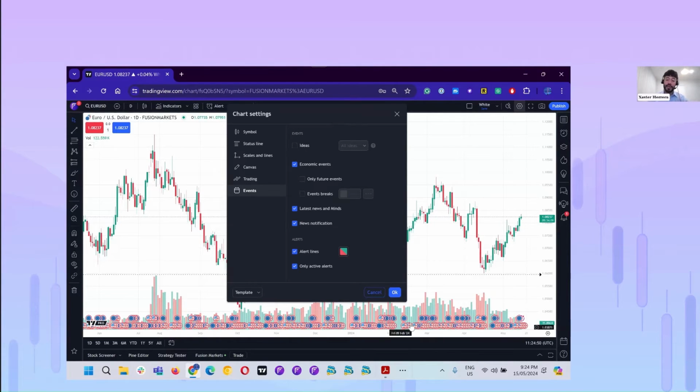And what this is showing is all of the high, medium, and low impact news events that can actually tend to move around these markets and what is actually having an impact on these markets. So I personally like to only see future events, what's coming up that's actually going to impact these markets.